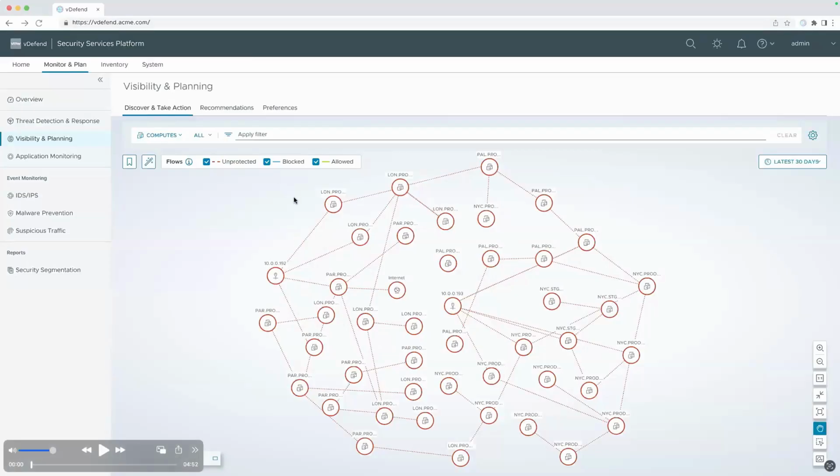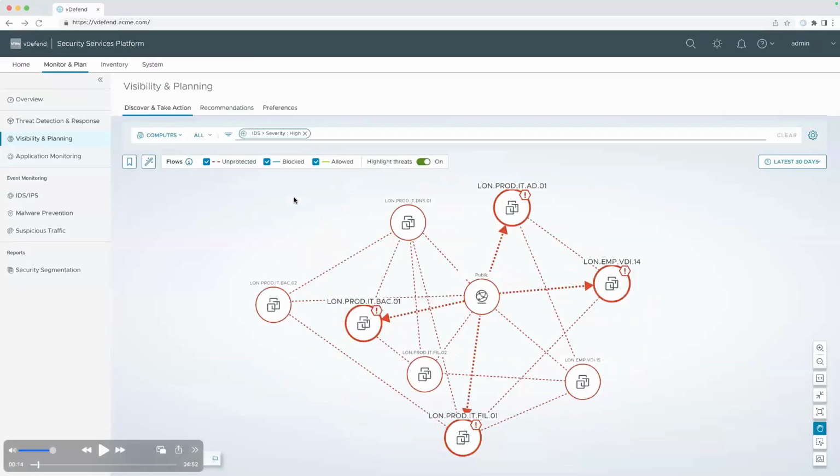So what we then do is we apply a filter saying IDS with severity high. The minute I do this, IDS severity high, it zooms out and just focuses on the things which need attention. So signatures that have been triggered and could be malicious in nature, and we'll explore that.